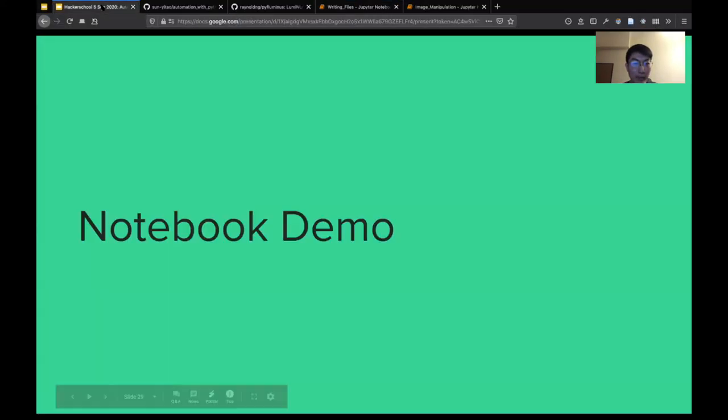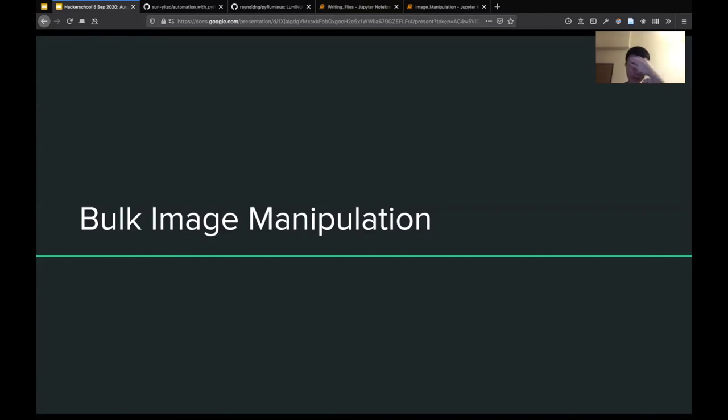Okay, let's go back to the slides. Now we'll talk about image manipulation. We'll talk about a few concepts first, then after that we'll go to the notebook.